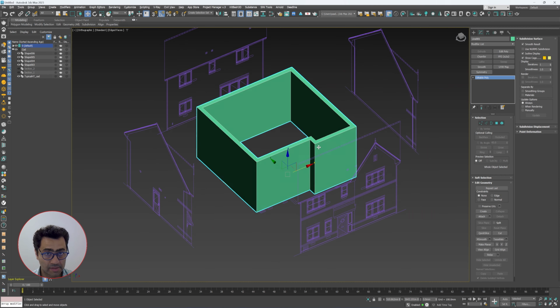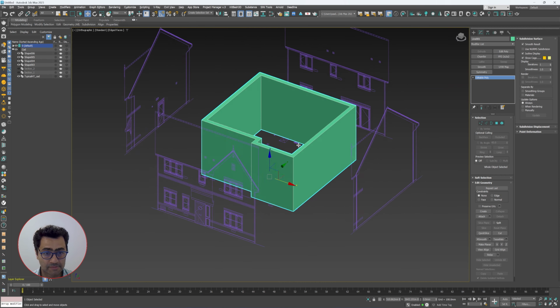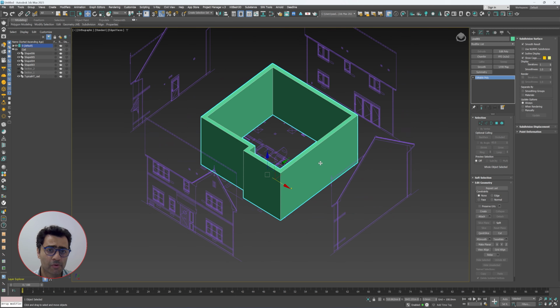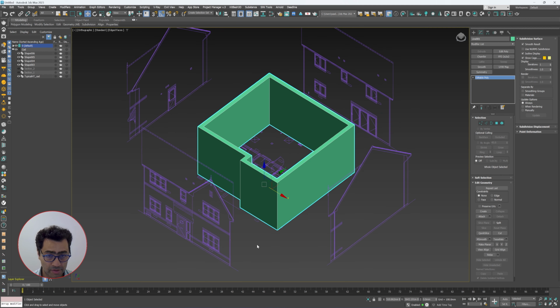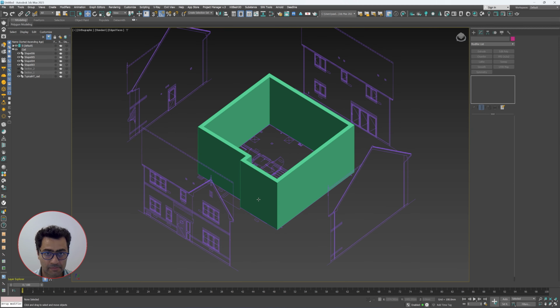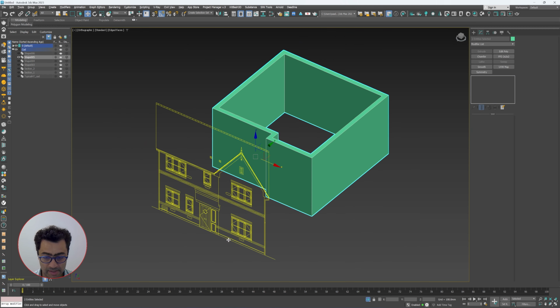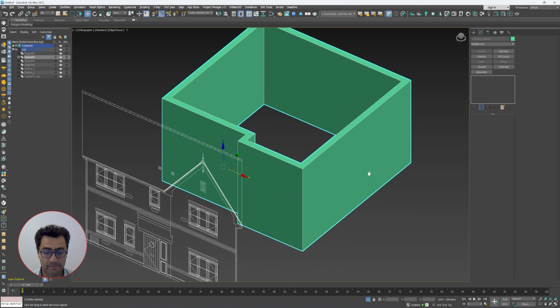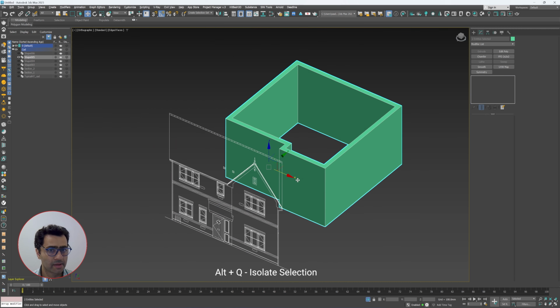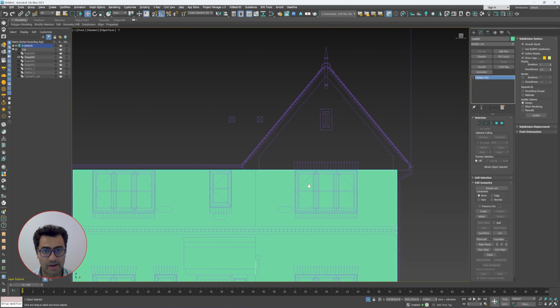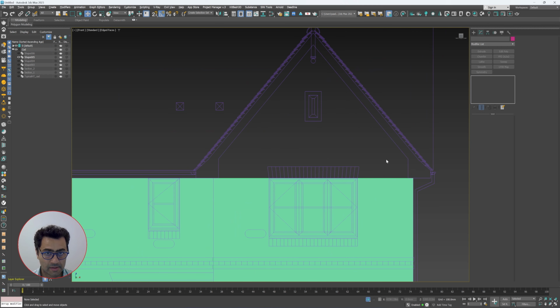Okay, now the other bit, what we can do now is make sure that all the wall structures are in. For example, at any moment, the other bit that you can do is select the objects that you want, then just isolate them by pressing the Alt plus Q key. So that way you can just concentrate on selected bits. So let's just finish our wall here. I'm just gonna quickly trace this bit here, like so.